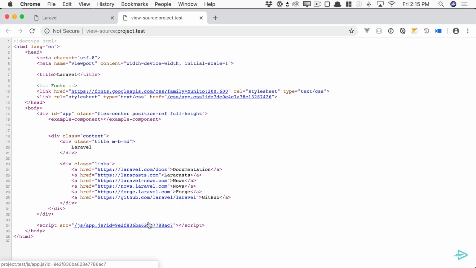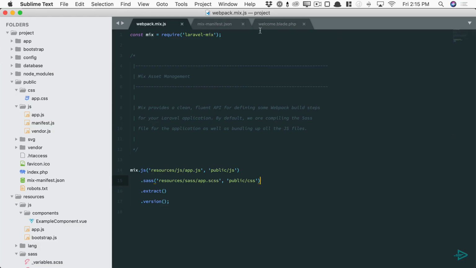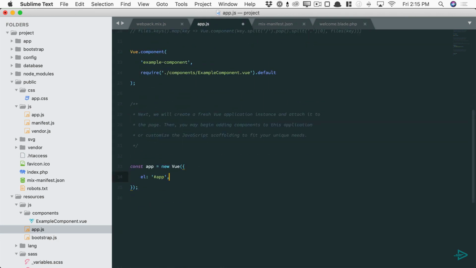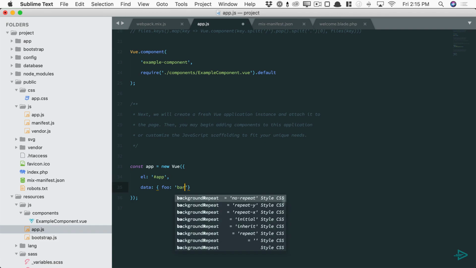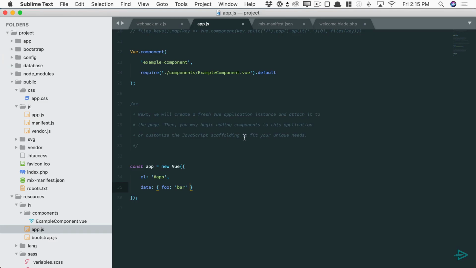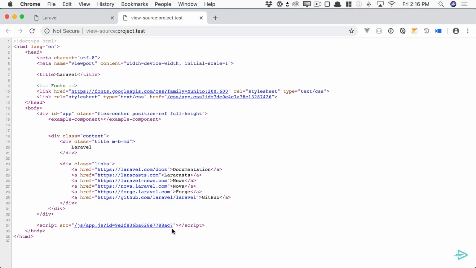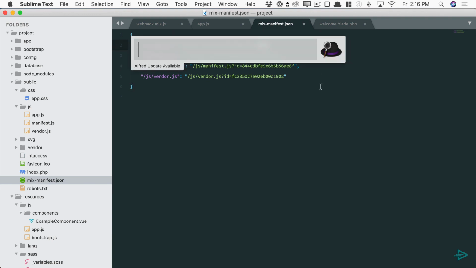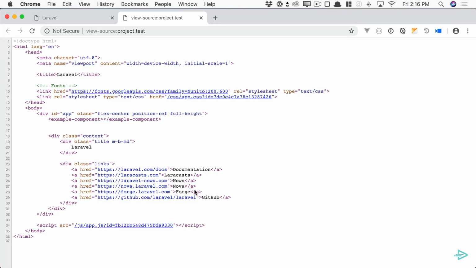So notice if I now make a change, let's go back to app.js, and let's change anything here. We'll just say data foo is bar. Now if I compile this down one more time, of course the file is different, which means the hash is going to be different. I'll prove it to you. Here, our JavaScript ends in 8AC7, but now that we've recompiled, it will end in 9330. So that means if I come back and give this a refresh, we are now referencing the newly hashed file path.